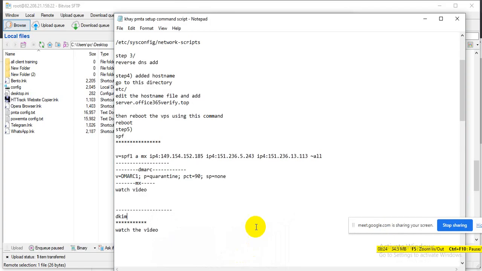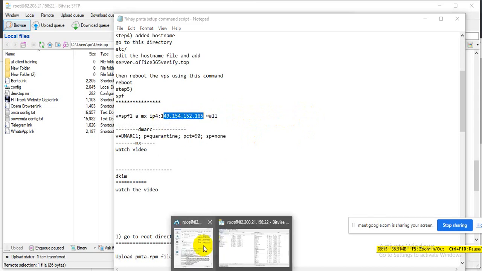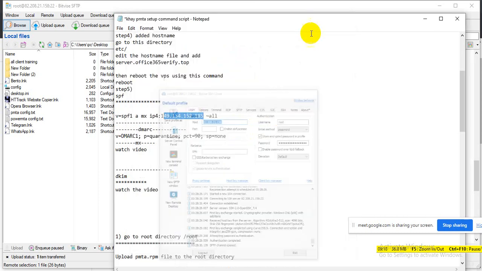Now go to the next step, SPF record. We need to add an SPF record to verify our domain. You cannot send email from facebook.com or amazon.com because you will not get permission to send email. If you add SPF record, DKIM record, and DMARC record for this domain, then you will get permission for sending email using this domain. That's why you need to put your IP inside the domain. So just replace, you have only one IP. Delete this additional IP and keep a space. Now replace this IP with your VPS server IP. Copy your VPS server IP.